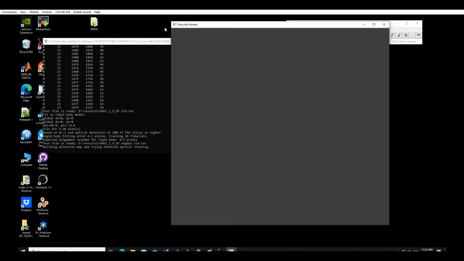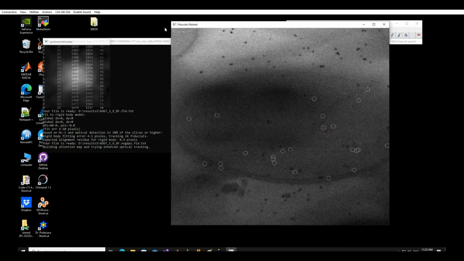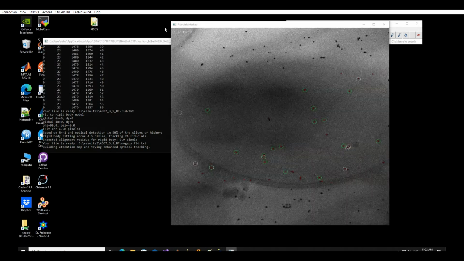Now the second iteration starts, and the fiducials are detected with a certain bias based on tracked locations in the first iteration. The tracked fiducials are circled in green. The white circles are the expected locations of fiducials that were not detected in the previous iteration.